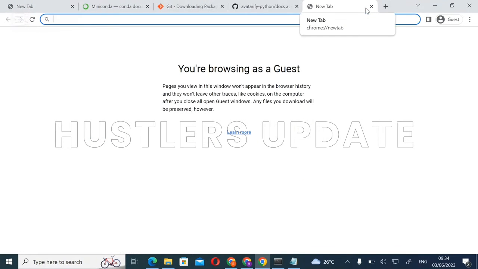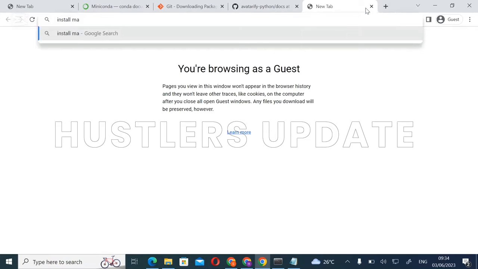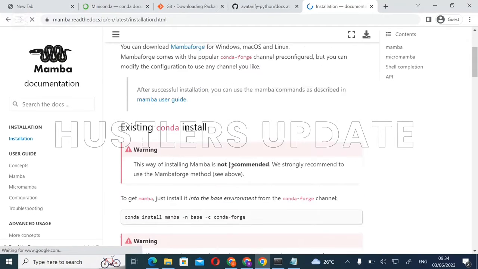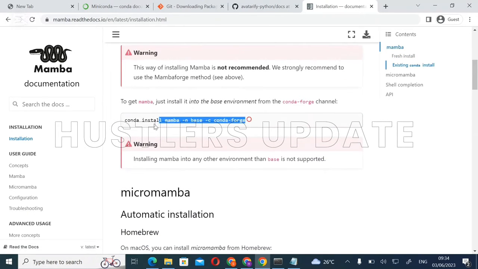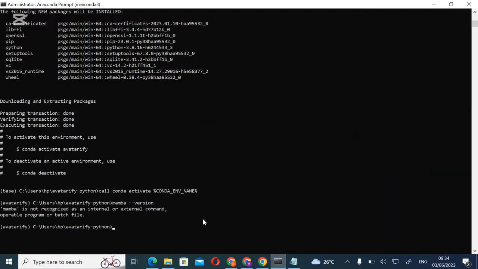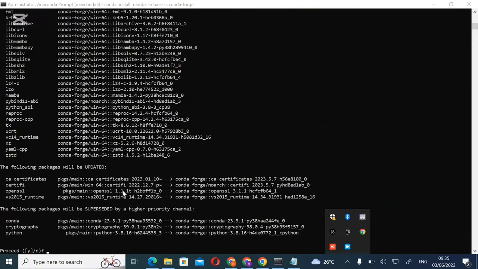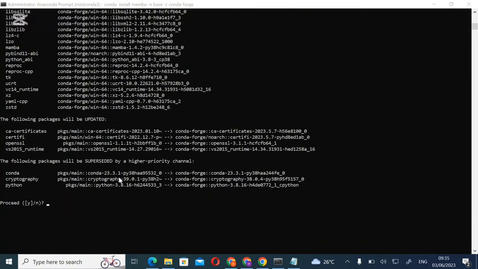So basically you want to go back into your Chrome browser and search for install Mamba. You want to click the first link, then scroll down for the code to have Mamba installed via prompt. So copy that code and go back to your prompt and paste it. Then click enter. That would enable the installation of Mamba directly from the prompt, so you can actually see the JSON running. Just give it some time, it's going to bring out all of this, so you can see that Mamba is installed.